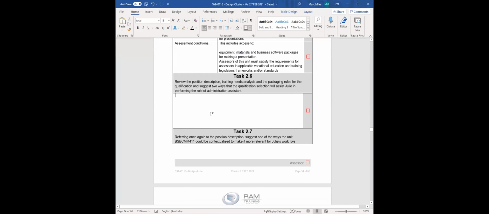So we've got 2.6. Review the position description, training needs analysis, and the packaging rules for the qualification. Suggest two ways that the qualification selection will assist Julie in performing the role of admin assistant. So you could say, I chose the following two units specifically, because... I just totally made that up, and all I want to illustrate to you is that this is one way to answer the question.